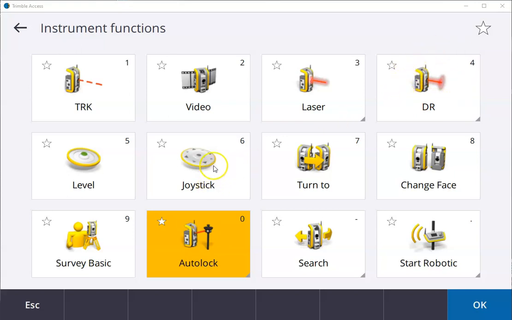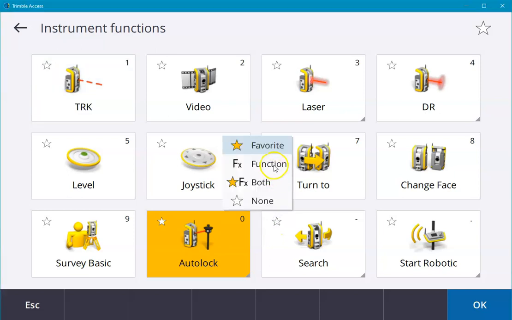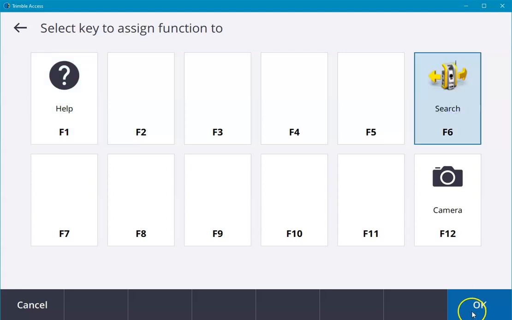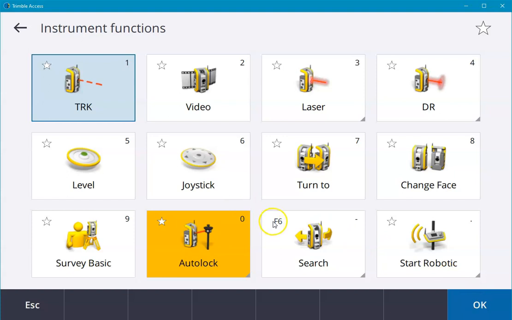The most useful and frequently accessed commands are the joystick, enabling the auto lock, and searching. We can enable any of these to be a function key on the TSE7 and TSE5s by hitting the favorites option and selecting a function, and we can now assign, for instance, the joystick or search, in this case, to F6, and then any time that we choose F6, then it will automatically search.